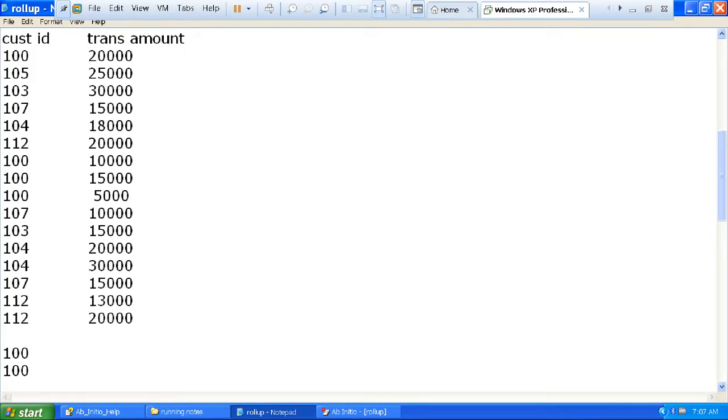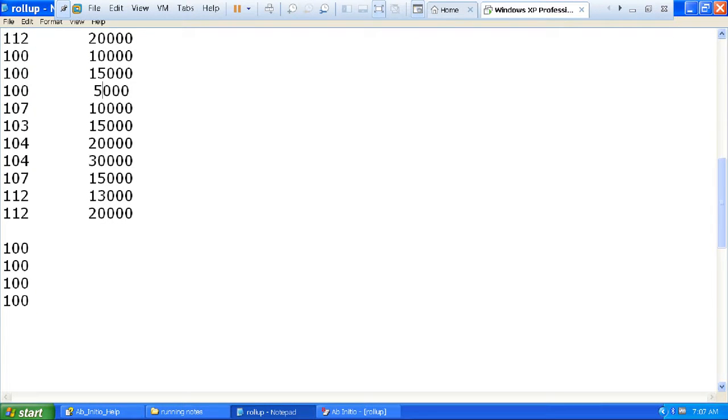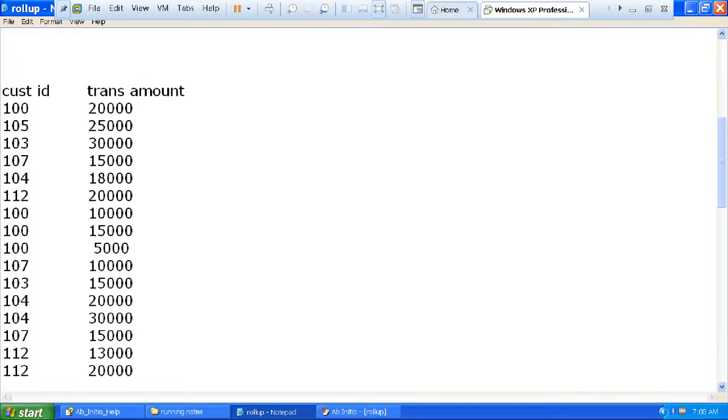Okay, and these three: 10,000, 15,000, and 5,000, 15,000 and 5,000, and 20,000. I am just explaining for only one group. The remaining groups I will show in the graph, because we have a lot of groups.